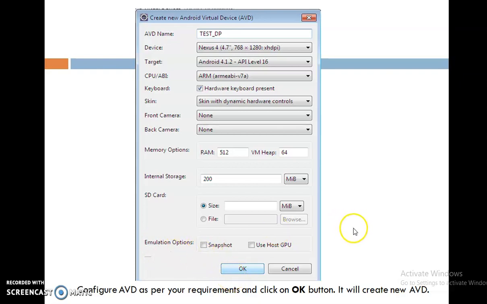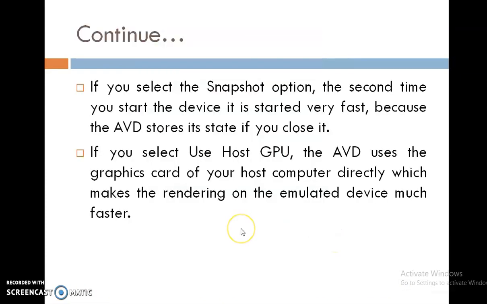Now the emulation options, snapshot and use host GPU, are for speed purposes. If you select the snapshot option, the second time you start the device, it is started very fast because the AVD stores its state if you close it. Now if you select the use host GPU option, the AVD uses the graphics card of your host computer directly, which makes the rendering on the emulated device much faster. So choose the required parameters and based on that create the AVD.